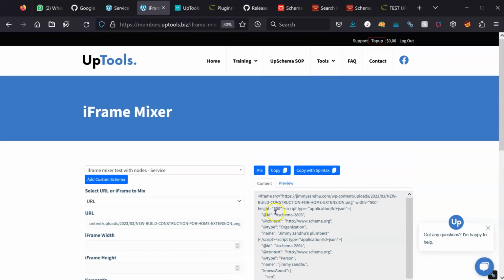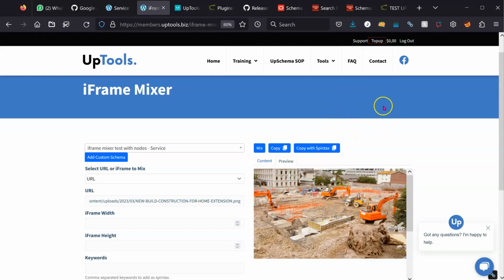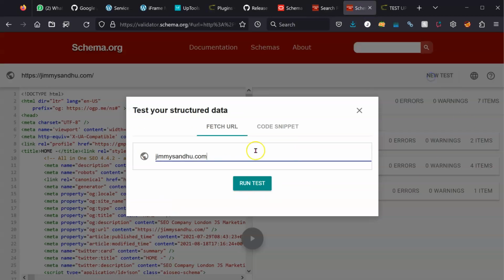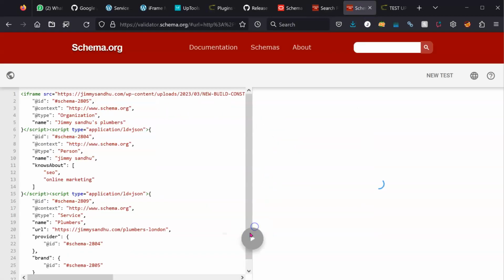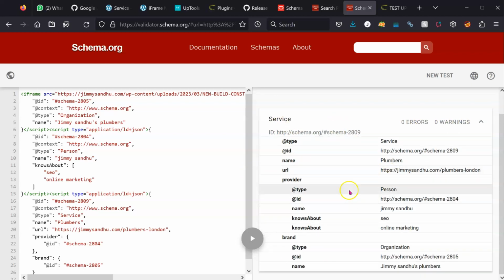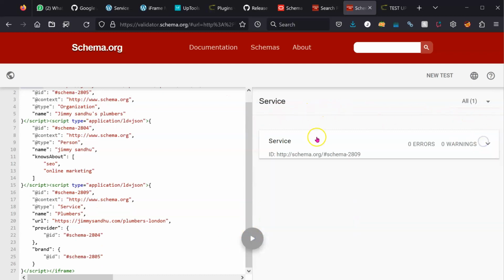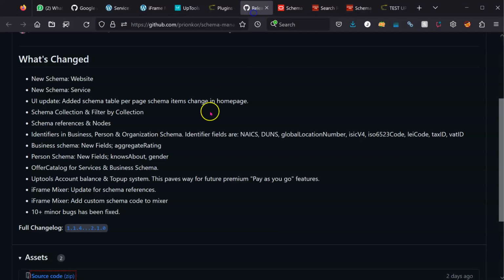And then it's got all that good information, and it is an iframe with all that good information behind the picture or inside the picture. And then we can also run a new test and validate the code. 0 errors, 0 warnings. So that's the iframe that I just validated. Yes, they do validate, and Google do pick them up. Schema.org picks it up. So any schema that you're using, and because this is nodes and referenced, it's got its own reference number there, its own ID number. And I hope that's interesting. And then we've had 10 minor bug fixes, which I won't get into.